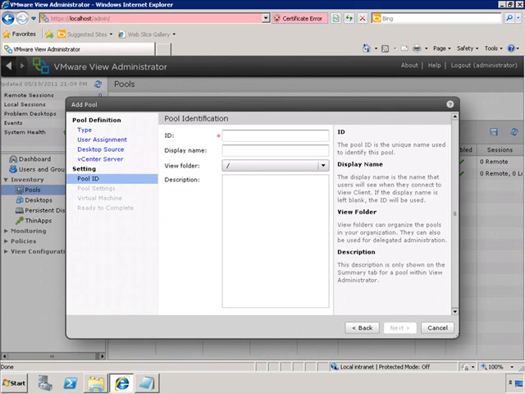Next we get to give an identification to our pool. We'll call this pool IT View. And for our display name, we'll call it IT Desktop. We'll leave it in the root folder and create a description. Now we'll click Next.